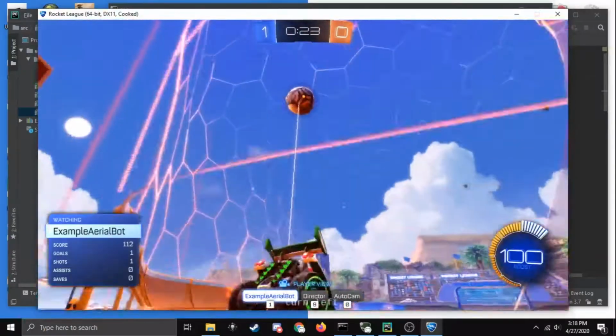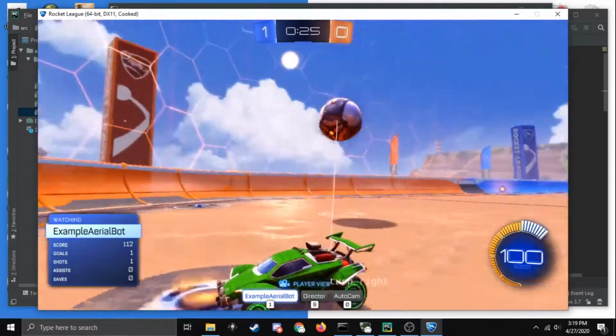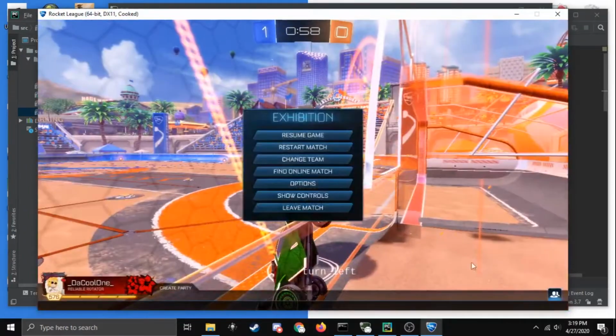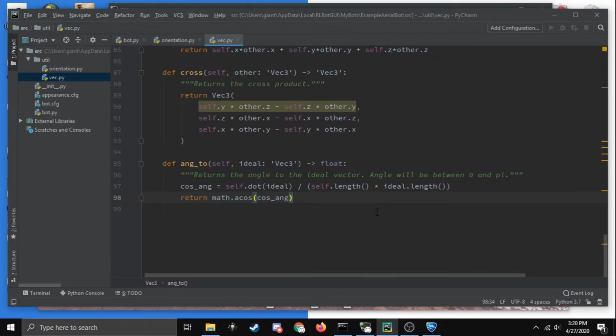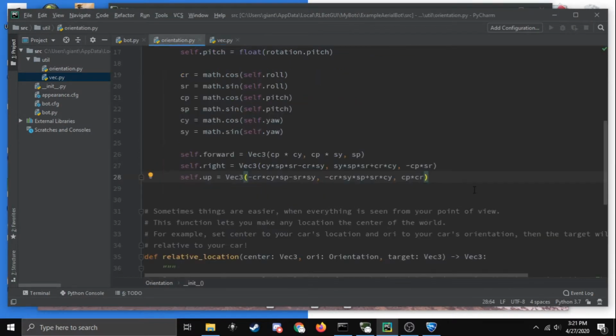Hello everyone, it's the cool one, and today we're going to be talking about aerials. We're going to be taking literally the example Python bot, and we're going to be turning it into an aerial mastermind. Next, meme. Okay, the first thing we're going to code is a function.